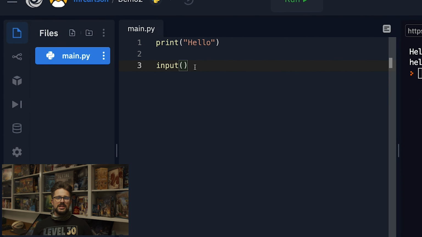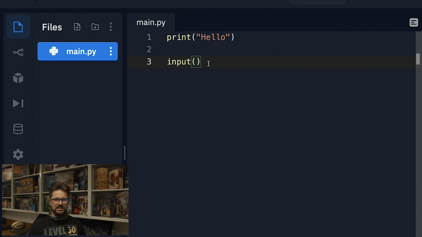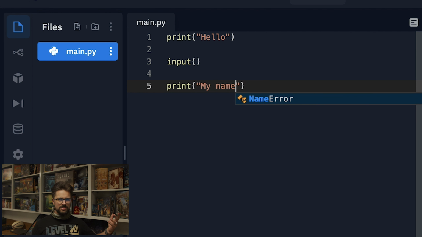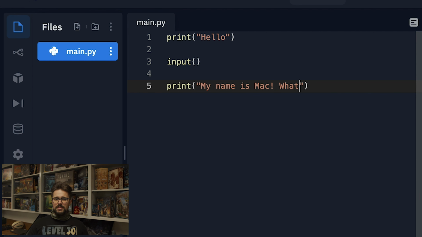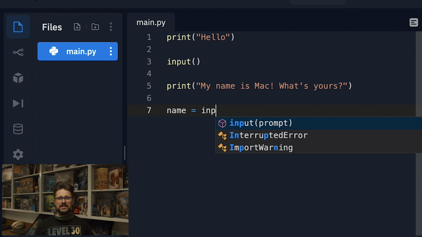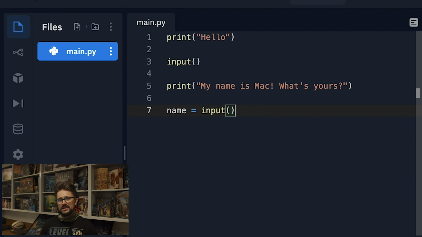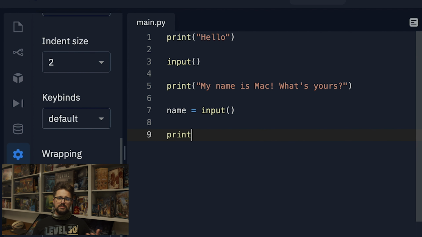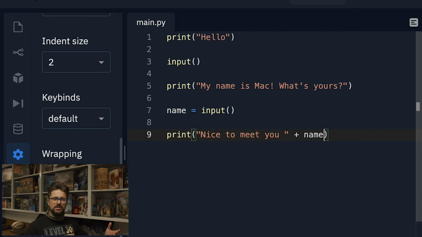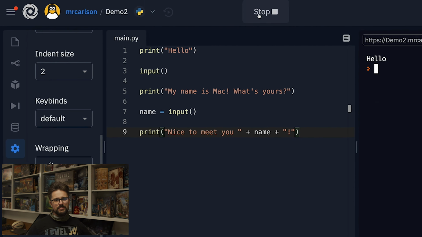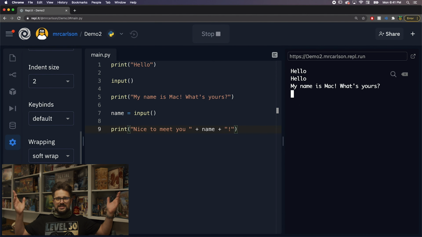After my first input, let's have the computer introduce itself by printing, "My name is Mac. What's yours?" Now here we have a dilemma. If we want the computer to remember our response here, we'll need to save it in a variable. Let's make a variable called name and assign it the result of an input function. Afterwards, we'll have the computer say, "Nice to meet you," and then concatenate the variable name. And look at that! You and your computer are now on a first name basis.